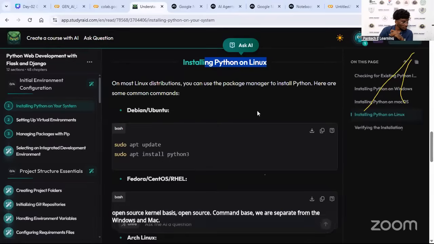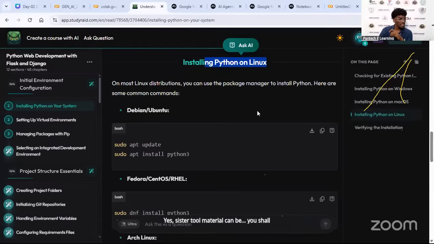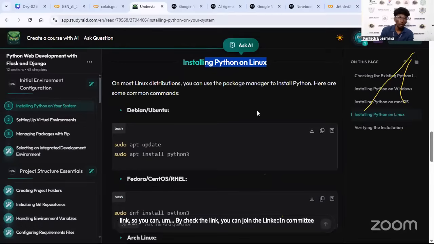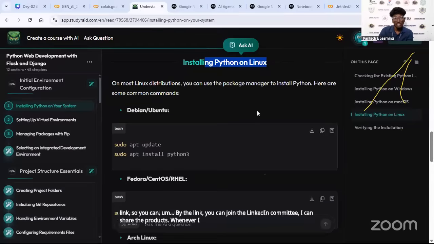Yes, the study material will be shared. I will definitely share the material, so don't worry about that. I also share the project I show every day. I compress the files and send them in the LinkedIn community, and everything is shared there. You can scan the code, or if you have the link, you can use it to join the LinkedIn community. If you have any doubt, you can also message me. I am also present in that community.